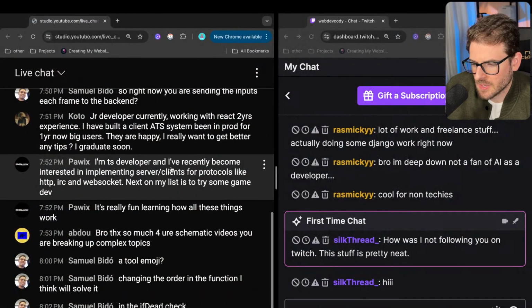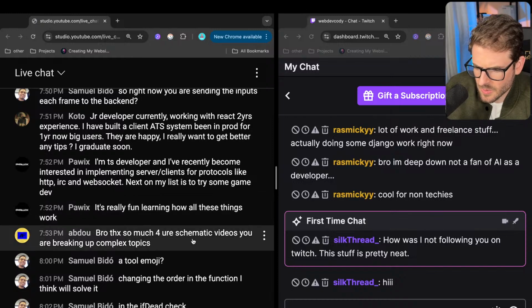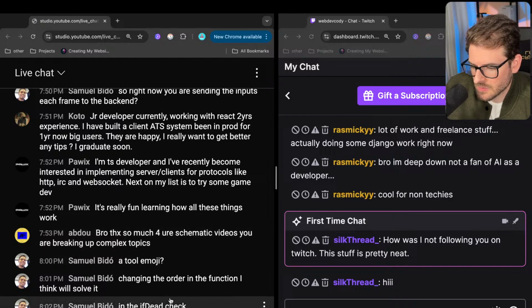I'm a TS developer, and I've recently become interested in implementing server clients for protocols like HTTP, IRC, and WebSocket. Next on my list is to try some game dev. Yeah, game dev's pretty fun. I mean, maybe I'm just saying that because I haven't really done it much. So it's something new and exciting. It's really fun learning how all these things work. I do agree. Pawix, bro, thank you so much for your schematic videos. You are breaking up complex topics. Yeah. Glad you guys find it useful.